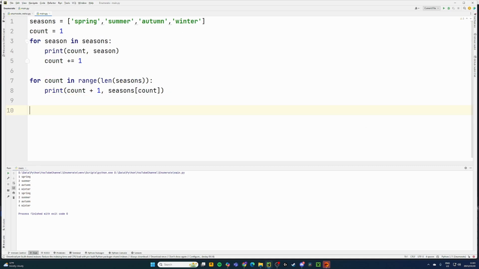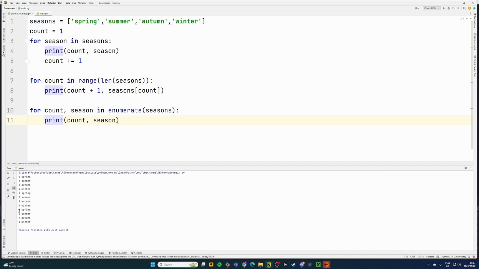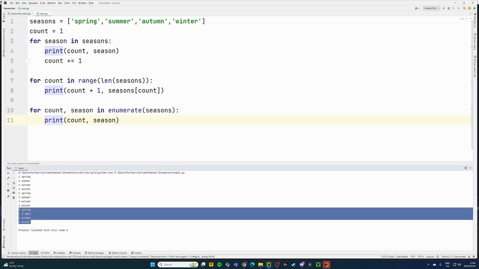Now let's use the enumerate function to do the same thing, and you will see it's much easier to read and more Pythonic. So there you have the same thing, but you'll see it starts at 0. So how do we get it to start counting from 1?